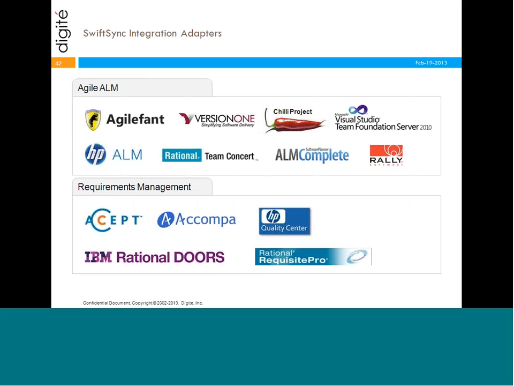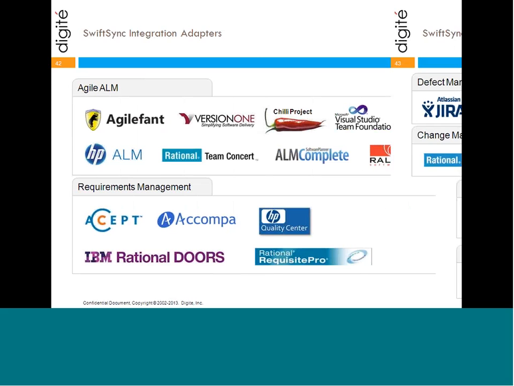If you use any of these other tools for Agile ALM, Rally and Version One are popular within organizations that have implemented Agile, but also Rational. A lot of our customers are Rational customers, and they are able to integrate using SwiftSync. Requirements management, again a variety of tools being used, but clearly Rational DOORS and ClearQuest are some common ones, and Rational RequisitePro, we support those.